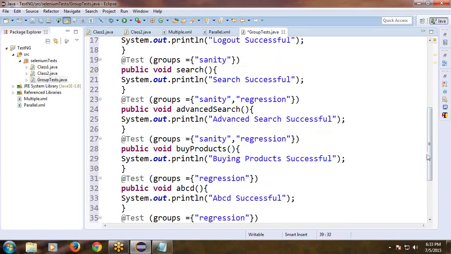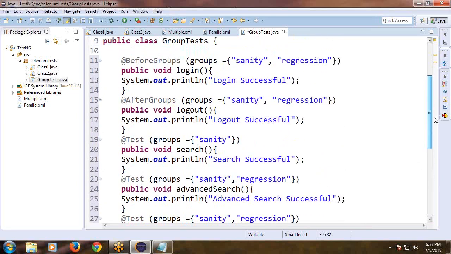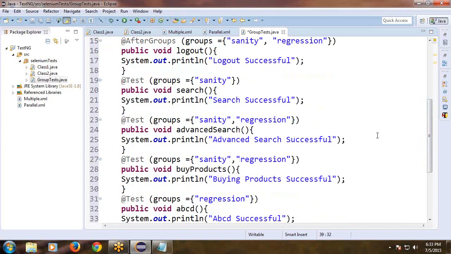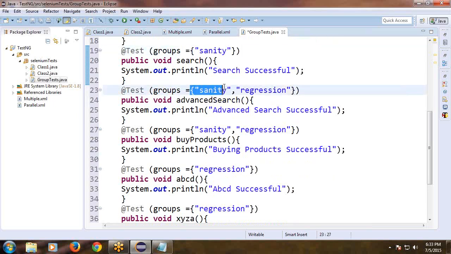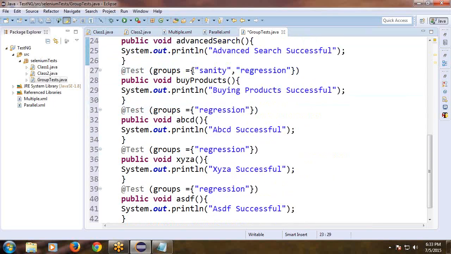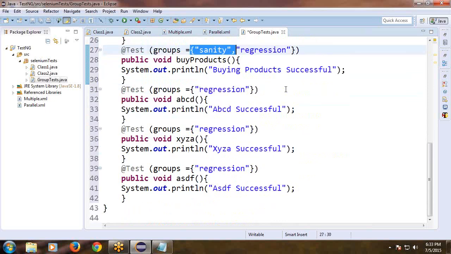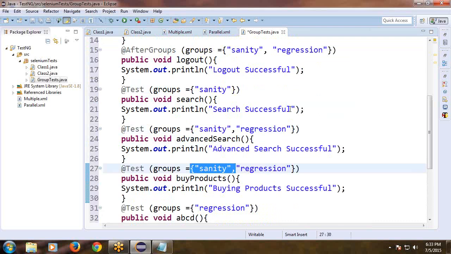Observe, Swapna, how many sanity tests are there? Forget about the precondition and post condition. How many sanity tests are there? One, this one; search, one; two; three. That's it, 3. Next, how many regression?